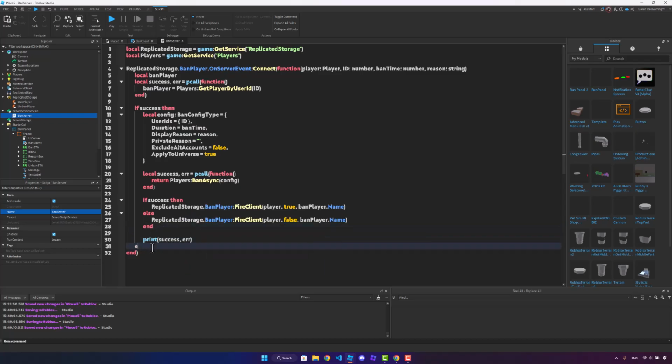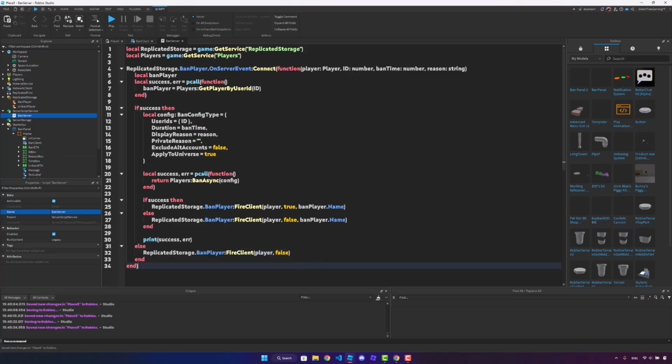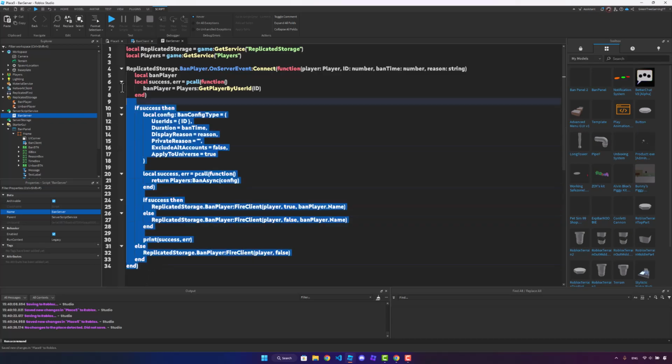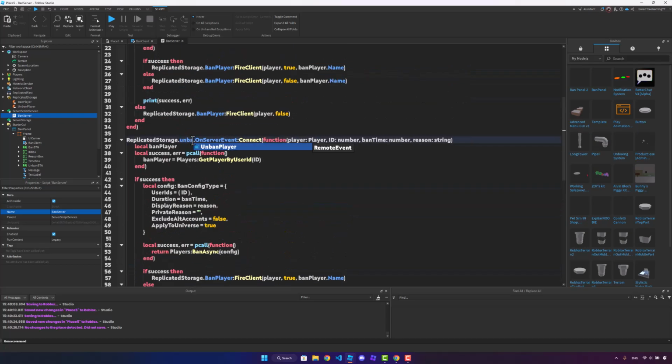Now, if we did not have a success originally up here, then let's just copy that, paste that, and let's just not have anything there, just like that. Alright, awesome. Now that we coded the ban player, we can just copy that, paste this here, and make it unban player.